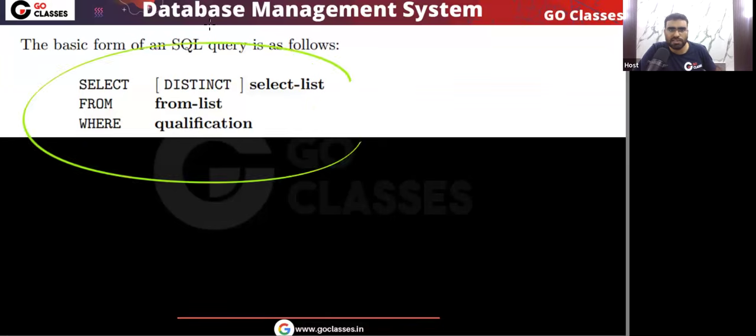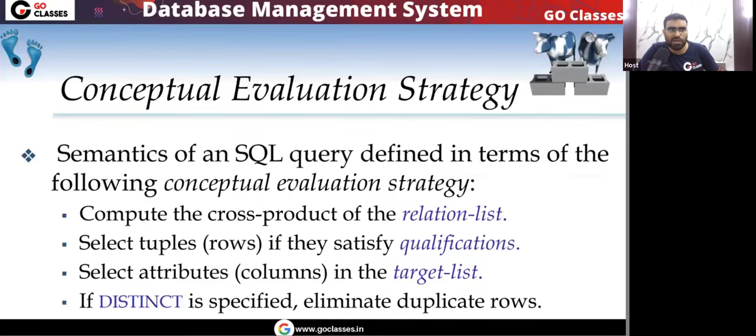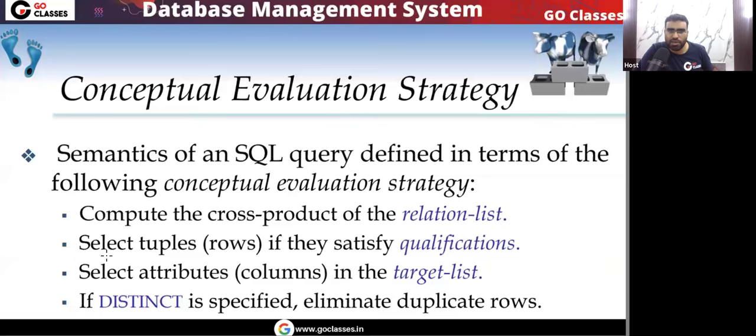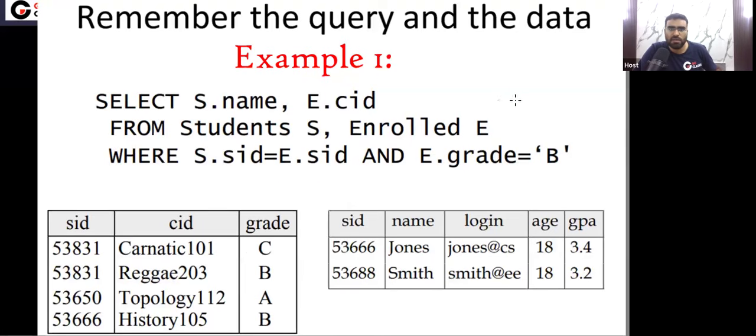So we have seen the basic SQL query. You can use the distinct keyword if you want distinct tuples. The conceptual evaluation we have already seen. First you do the cross product of the from list, then you select the tuples, then you project the attributes, and then you apply the distinct keyword and eliminate the duplicate rows. So this is the conceptual evaluation. Simple.